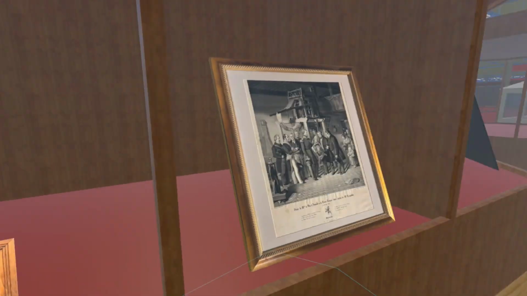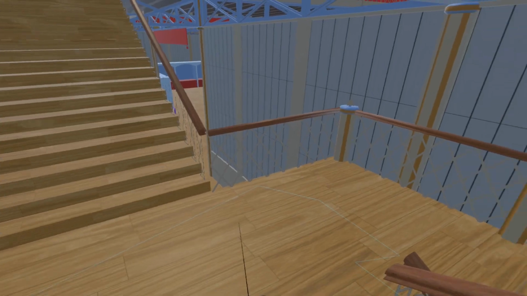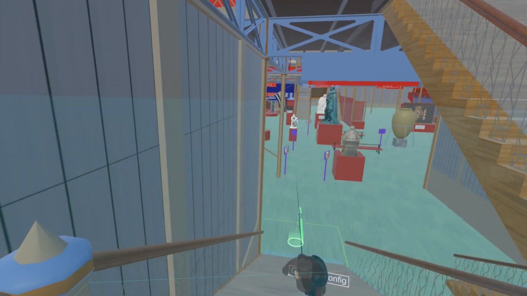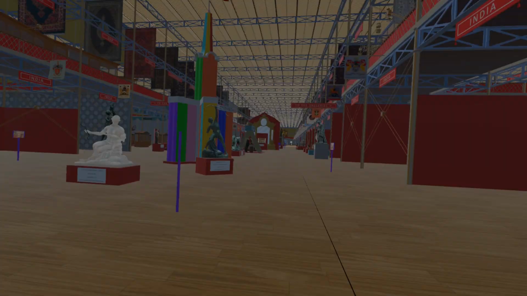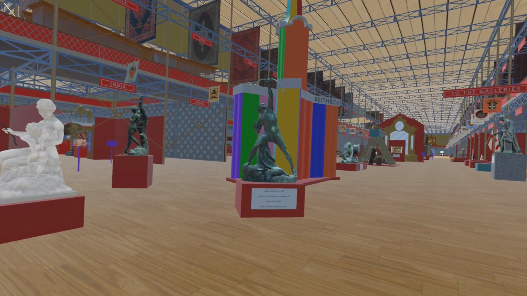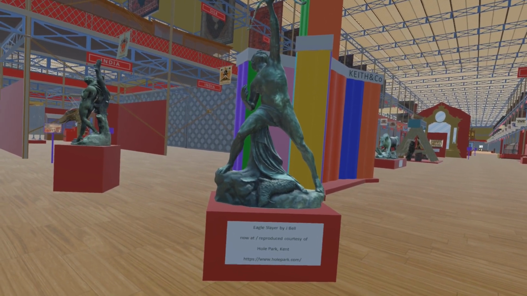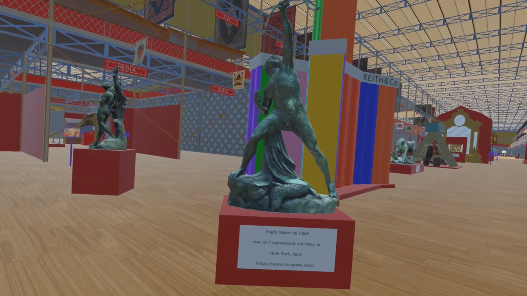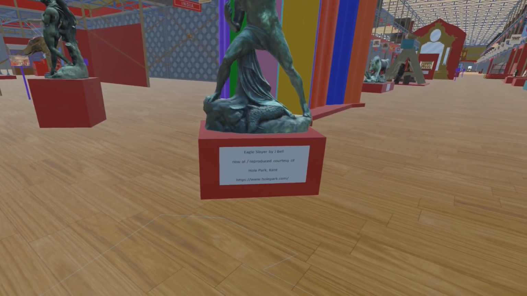We now return to the staircase, descending back to the nave. Turning west, we cross the transept, passing the crystal fountain, arriving at the bronze version of John Bell's Eagle Slayer. There were two versions of this piece at the Great Exhibition, a cast-iron version underneath the Brookdale Dome, and this bronze version. This model is based on the version now on display in the gardens of Hole Park in Kent, and we are grateful to them for allowing us to model it.